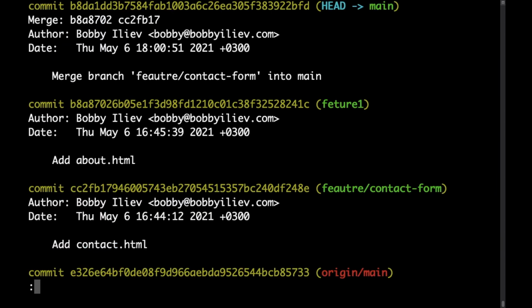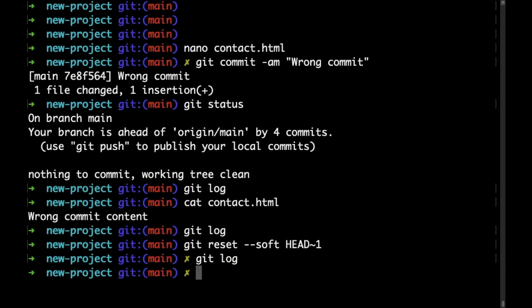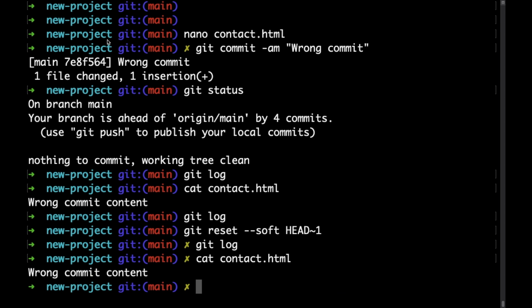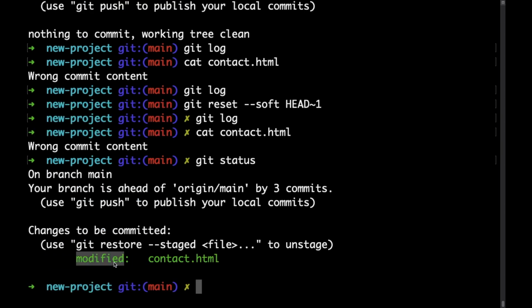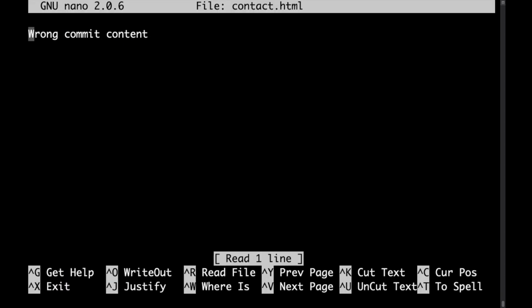Now if we run git log again, as we can see, we don't see the last commit anymore. But if we check the content of the file, the content is still here. And if we run git status, we can see that the file was modified. So let's go ahead and change the file a little bit more.